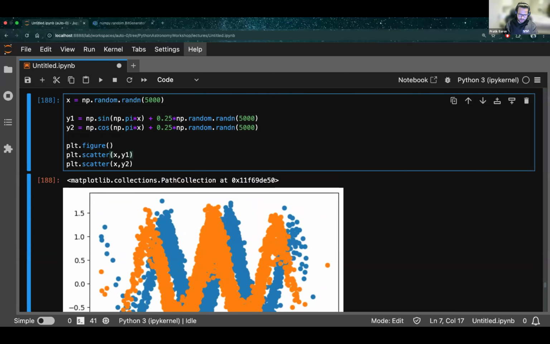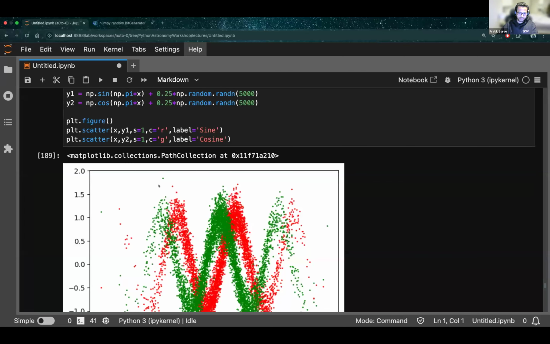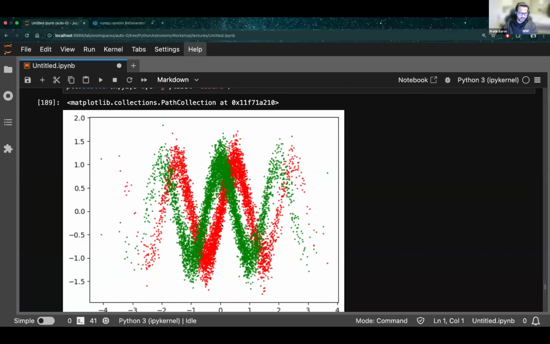Let's just reduce the size of it so we can see it nicely. Give it color. I'm giving it red color, and this is a sine. Let's say this is a green color, and this is a cosine. Okay, so these are the points.